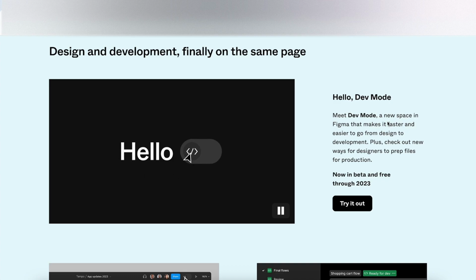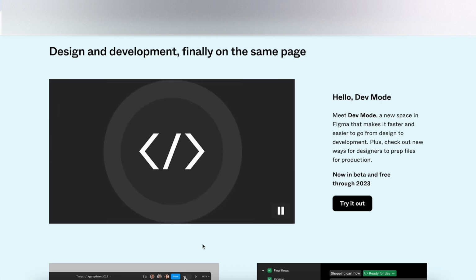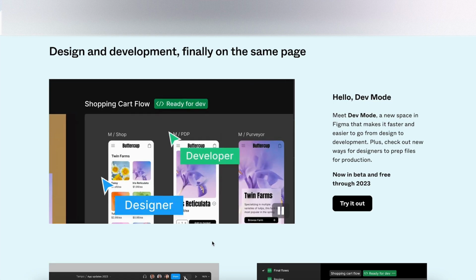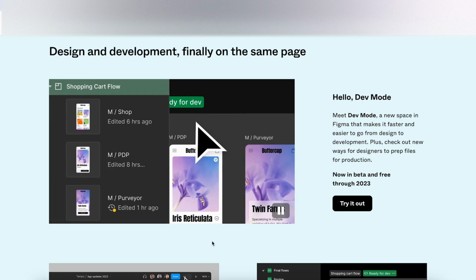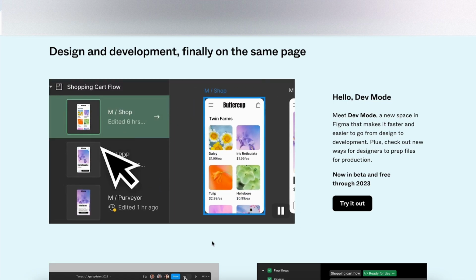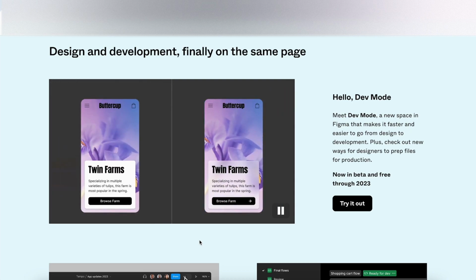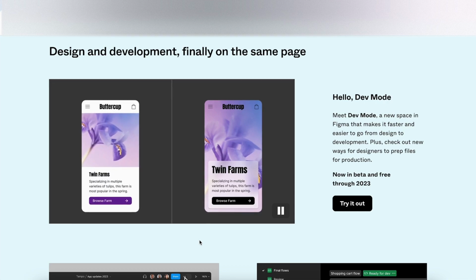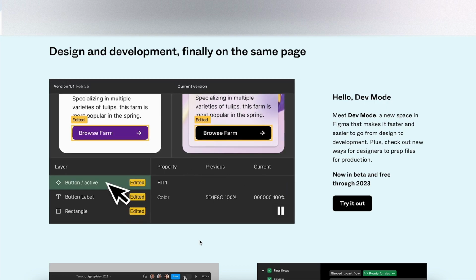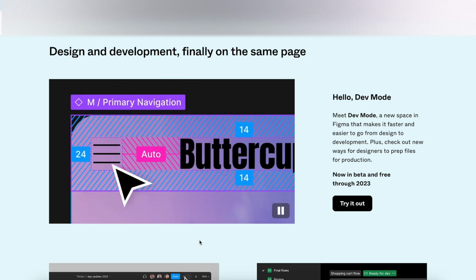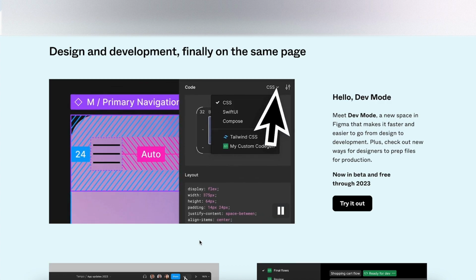So the big news from the conference was dev mode, as you can see here in the images on the left. So let's see what we've got. There's a toggle which you can turn on dev mode, and it gives developers good access to our design files. So they can preview things. Let's see what else we have. We've got before and after, so we can see the differences and the changes that have gone in the file.